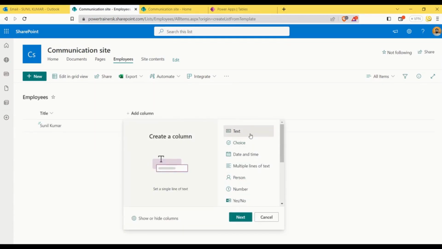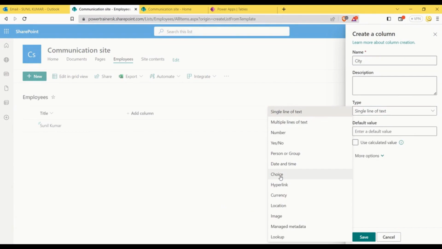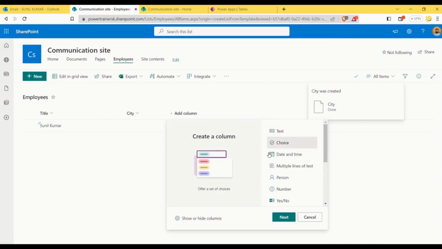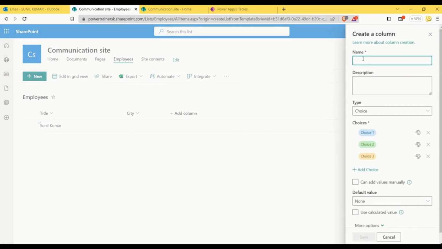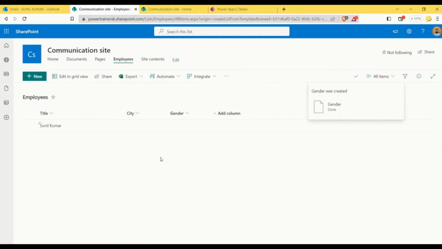We get options like, let's say, text, and then I create another column as city. Again I'm choosing it as a single line of text, but I can choose it as a choice as well. So I save it. Then I take another column as choice, and I can name it as gender. And the choices we have, I just give three options for this here. I do not want to keep any default, and I click on save.